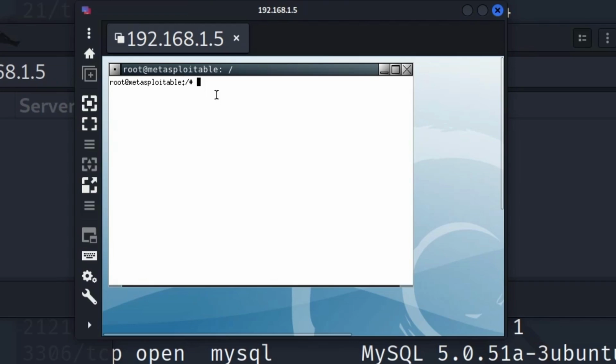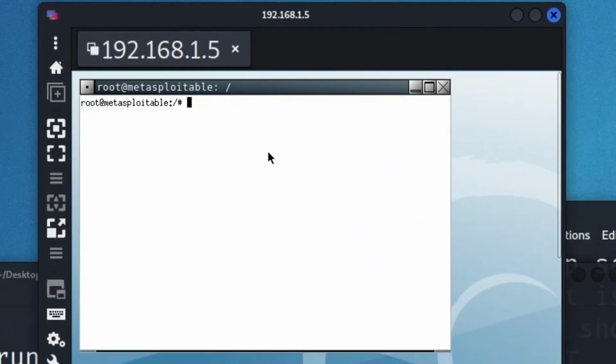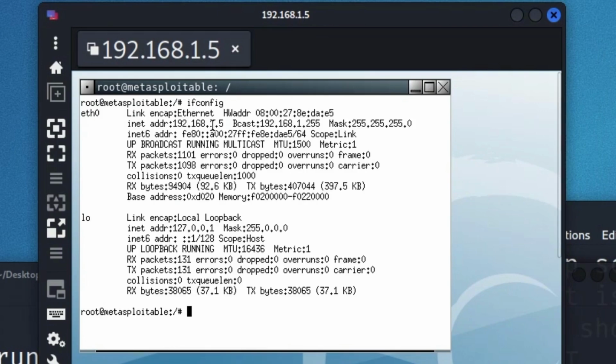Now, it might be in a little smaller letters, so you might not be able to see it that easily, but this is pretty much a terminal on the target machine. If I run ifconfig, I can see the IP address of the target machine, which is 192.168.1.5. I can type whoami, which will tell me that I am root. So I pretty much have root access on this target machine. You see how easy this was.